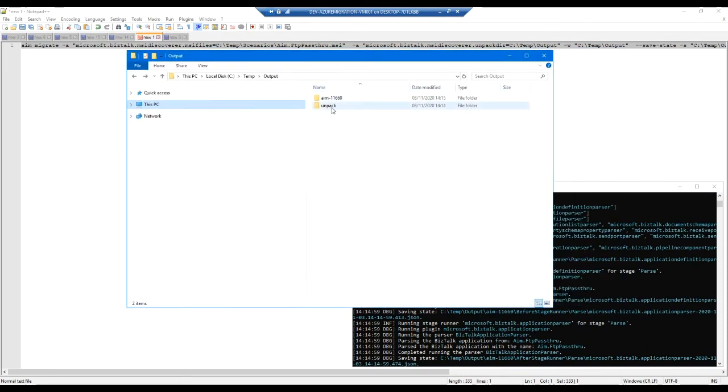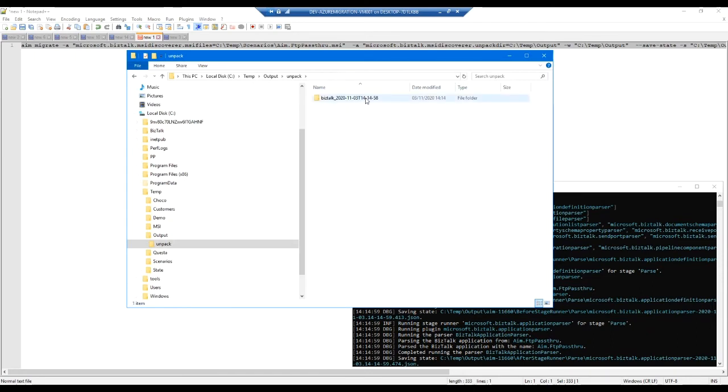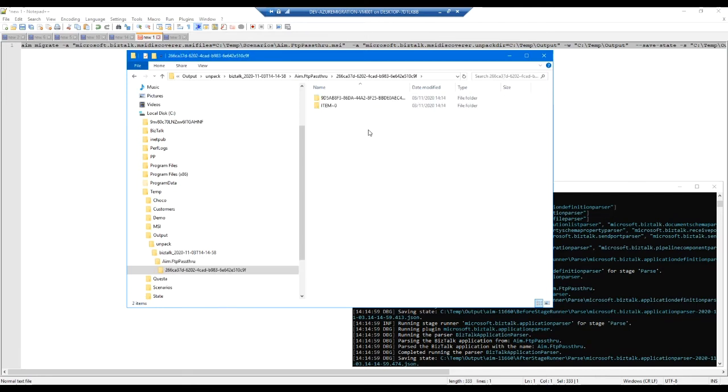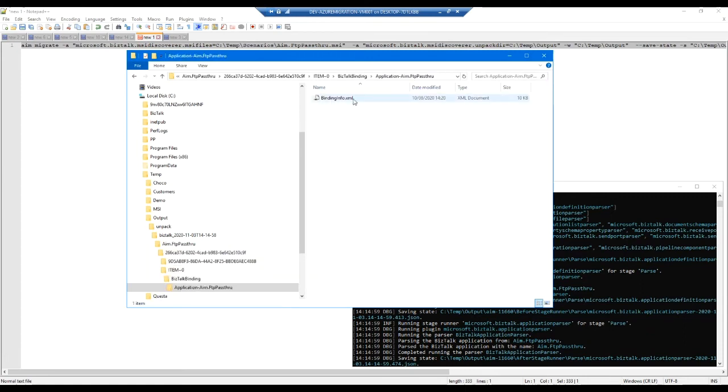I'm not going to go into this in too much detail, but what we're left with on the hard drive is a couple of folders, and the unpack folder is where our BizTalk MSI has been unpacked to. If we look at that, there's our FTP pass-through. I don't know if you know much about MSIs, but they're effectively a zip file with some cab files inside them. So this is the contents of a cab file. Here's the BizTalk binding.